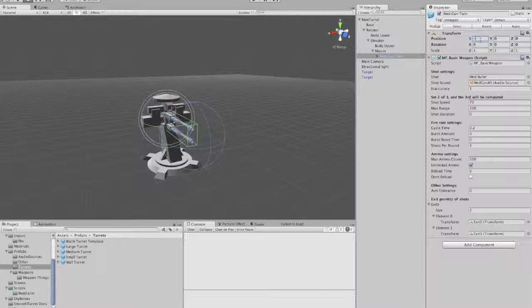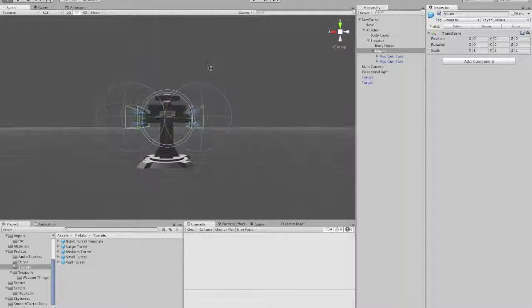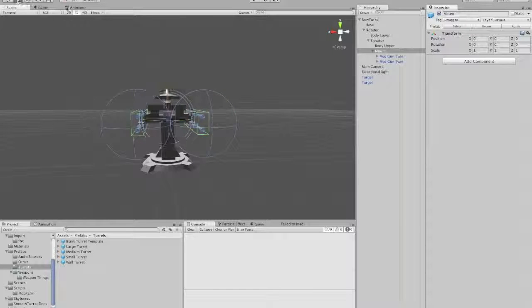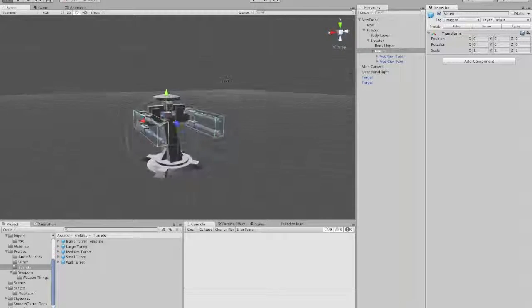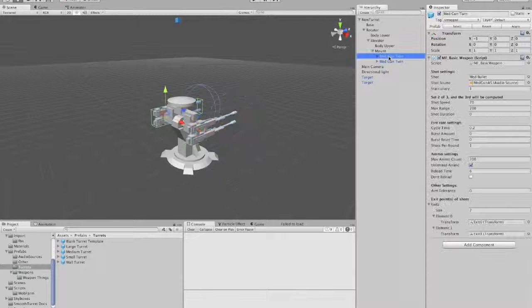So all right, slide that over to one side. Then I'm going to duplicate this, and I'm going to put that one on the other side. All right, and as you can see there, the mount still is centered between these two guns here. That way the turret will know how to properly aim multiple weapons. And as you can see, these are fully functional weapons with their own weapon scripts.